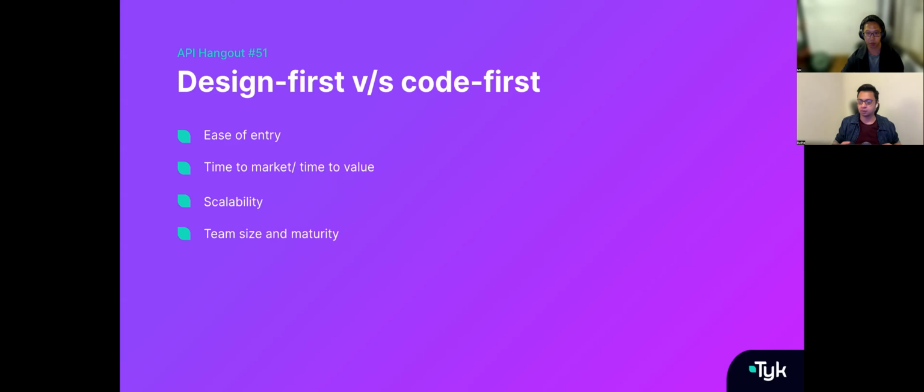How do you get up and running really, really quickly? So ease of entry wise, I would probably give the win to code first, because with code first, you're essentially getting up and running with coding straight away. Whatever you want to build, you're just going ahead and doing that.